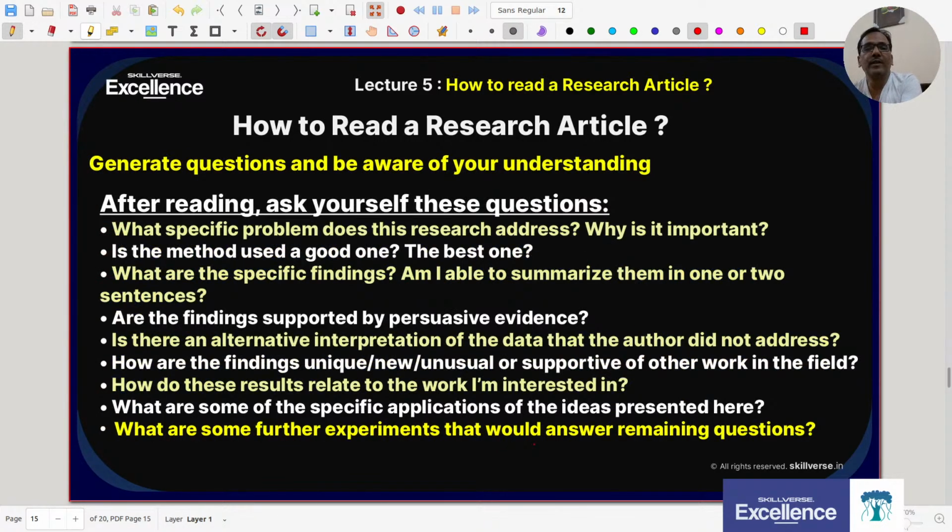And some questions after reading. If you have used more than 10 to 20 minutes on a single research article, then you should ask these questions. First, what specific problem does this research address? Why is it important? So you should write the answer.